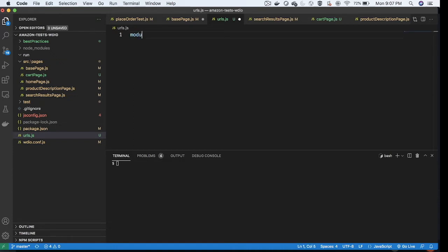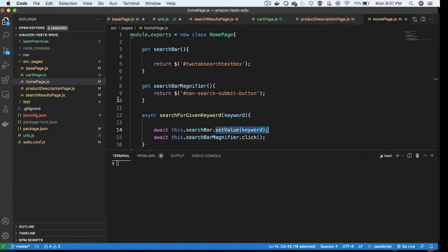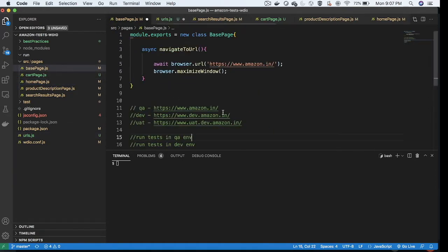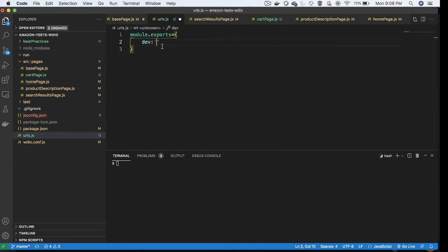So I'm going to write module.exports, and inside this I'm going to provide all my environment details, that is the URL of each environment. Say for example, right now I have three environments. The first one we can consider as the dev environment, right? For the dev environment, I'm taking my environment URL from here, that is dev.amazon.in. This particular URL is my environment URL. This I'm going to add here.